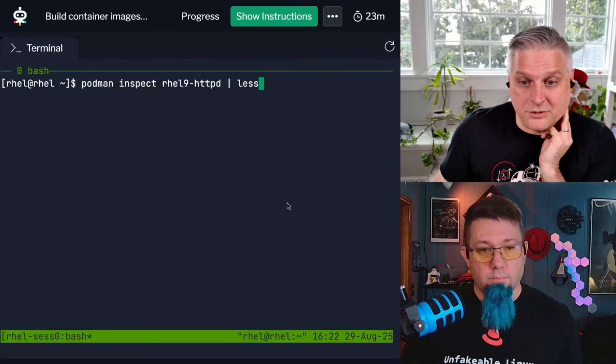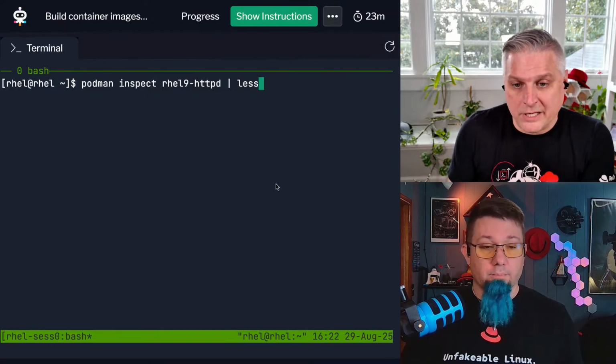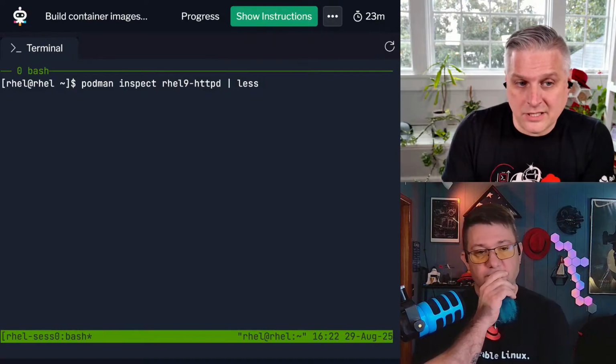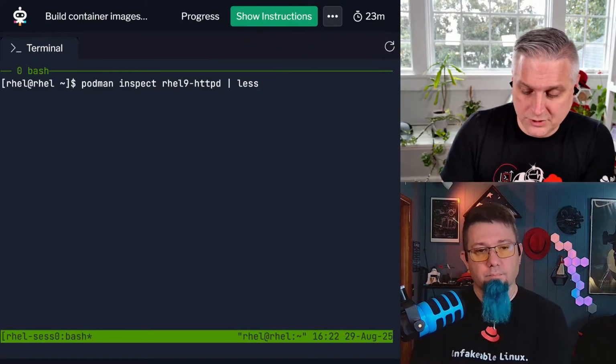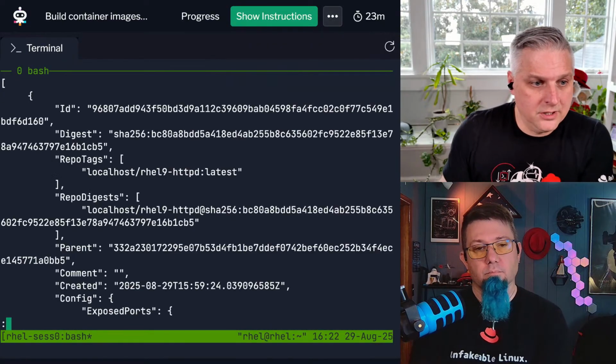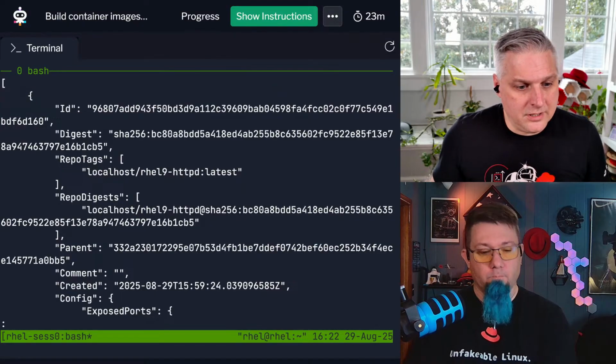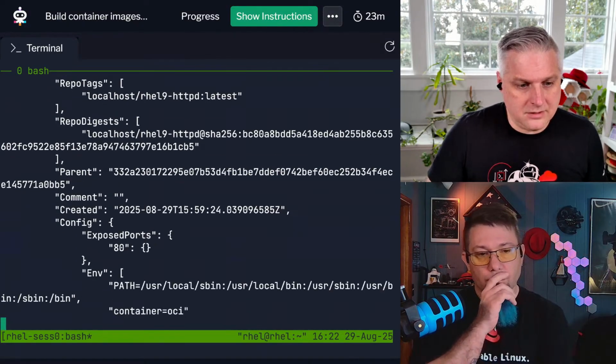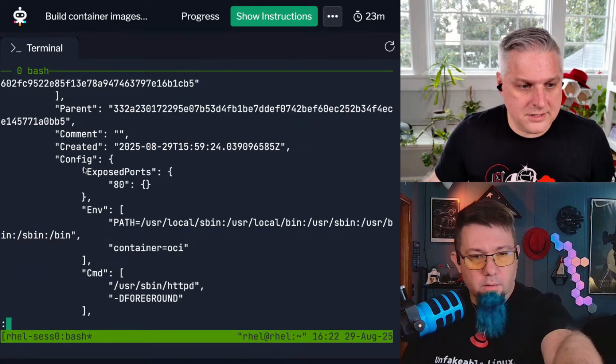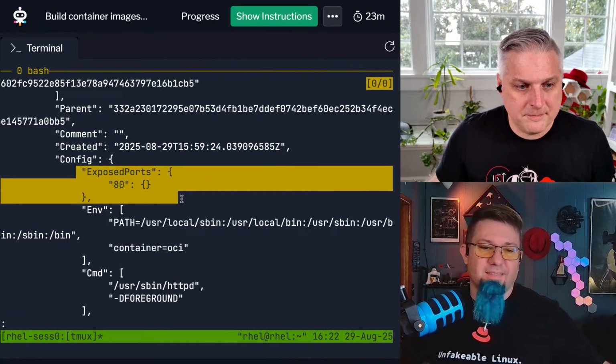Yeah, so I was just going to show how to do that, right? You can use Podman inspect on the container image that you've pulled into your local repository. And down here, right there, expose ports. I was talking about. Right.